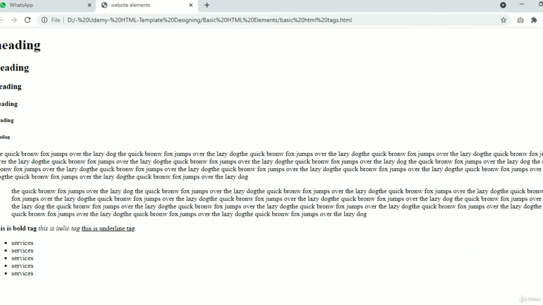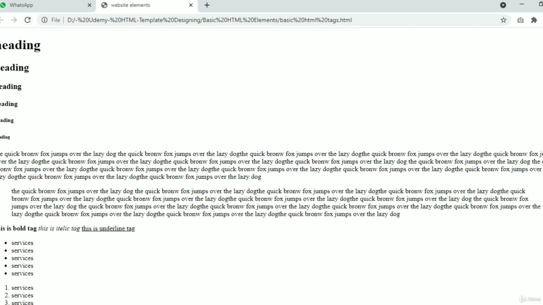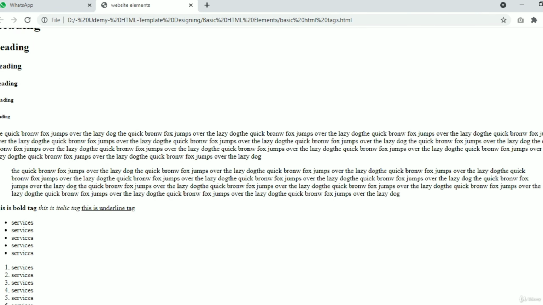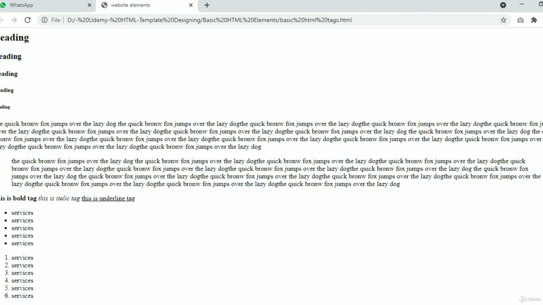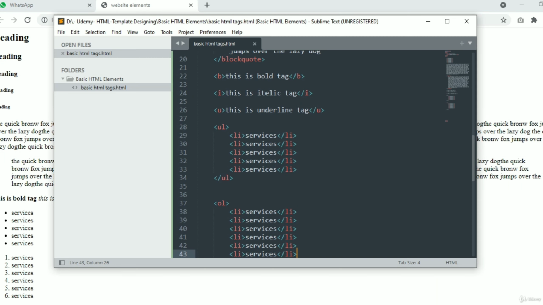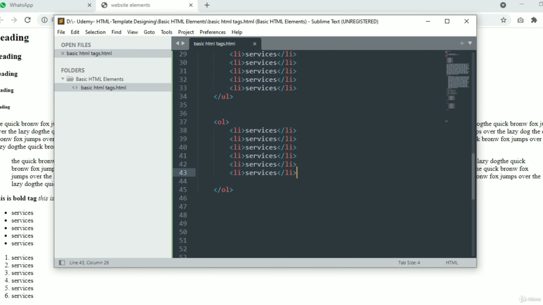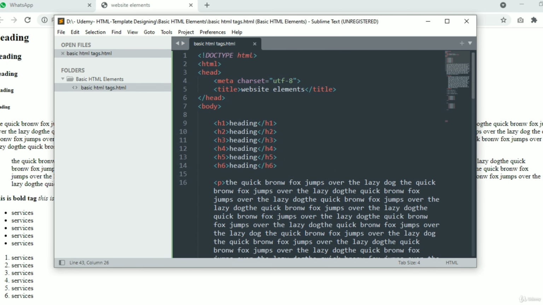Then I will just refresh from here. We can see 1 2 3 4 5 6 7. Whatever list items you insert in between this ol, it generates the automatic numbers. So this is the ordered list. Okay, so these are the very basic tags. You can use these tags in your web page or website wherever you need, depending upon requirement.